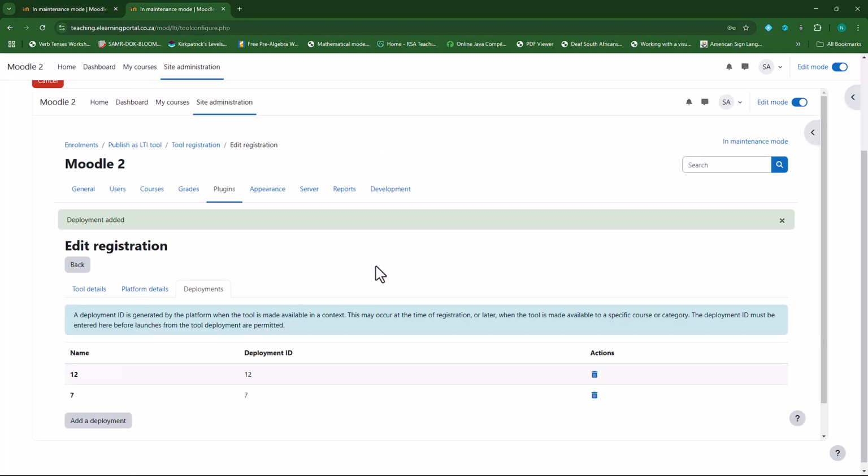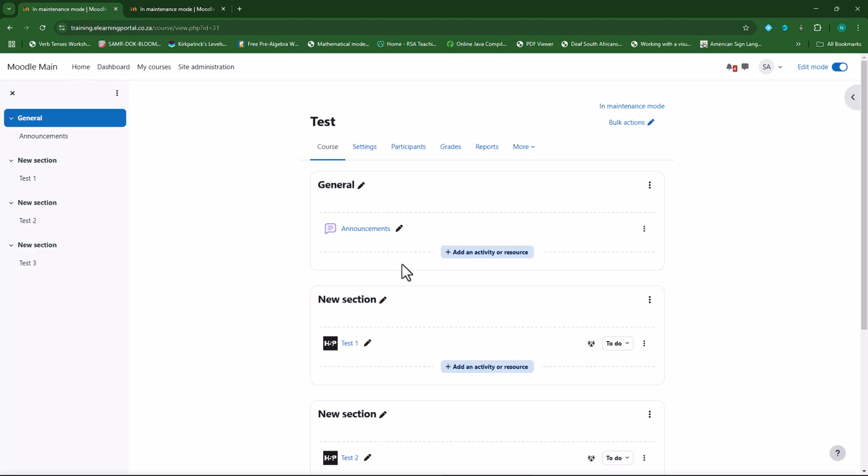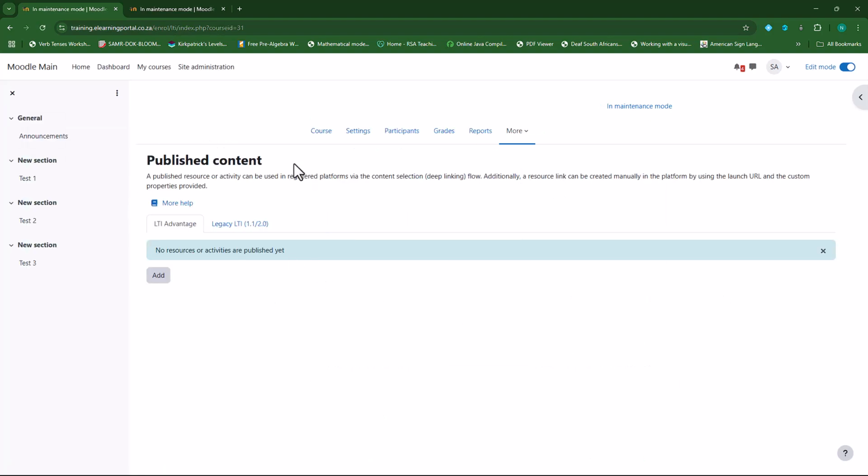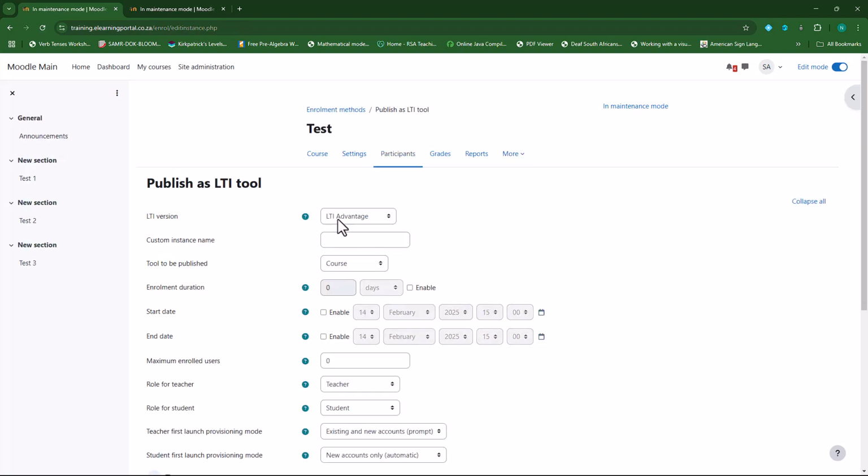Okay, so I'll show you now. So this is my course. I'll click on more, and here you'll see publish as LTI tool. Okay, I'll click on that. Here it asks me what tool I want to create or publish content. I use the LTI Advantage. I'll click on add. I'll make sure that this shows LTI Advantage. I'll give it a custom name, so I'll just call this test integration.